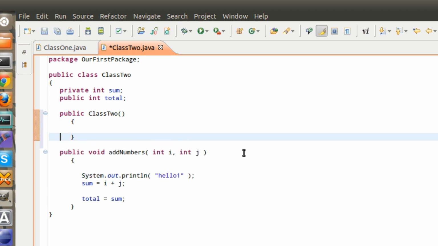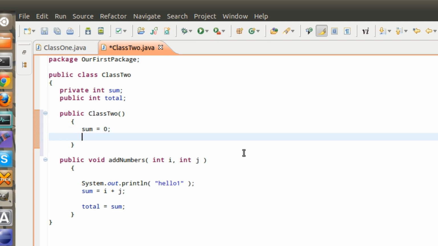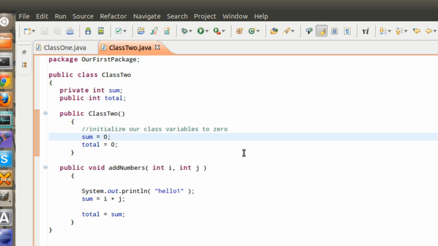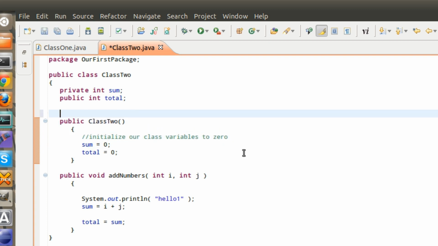What we're going to do is set the sum value that we have equal to 0, and we'll set total equal to 0. Just to add a comment, we'll say initialize our class fields or variables, whatever you want to call them, to 0. Okay, so we've created our constructor, and I could add a comment here: this is our constructor.